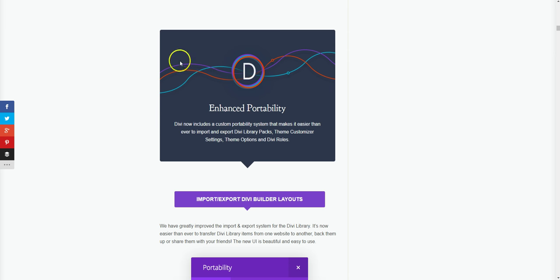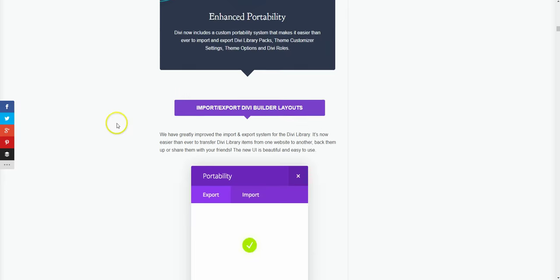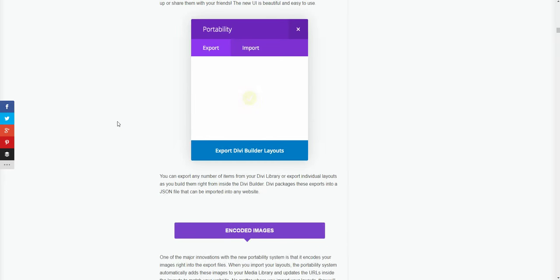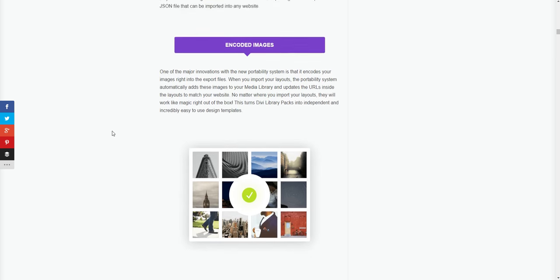So here we are on the Elegant Themes blog post for 2.7, down at enhanced portability, and the main features are, as you just saw there, you can now import export specific layouts from your Divi library instead of having to import export the whole contents of your library, which basically gets quite messy and a bit annoying, especially if you have a lot of layouts.